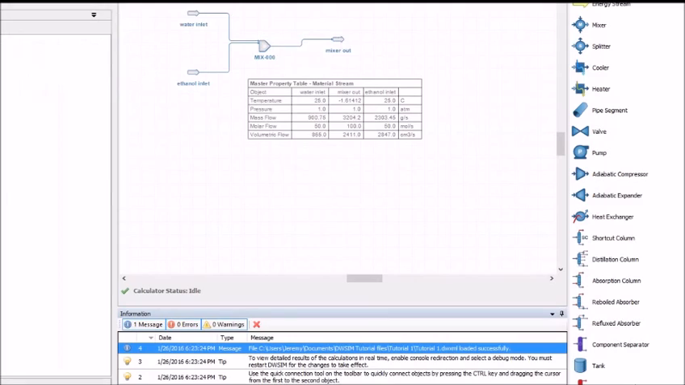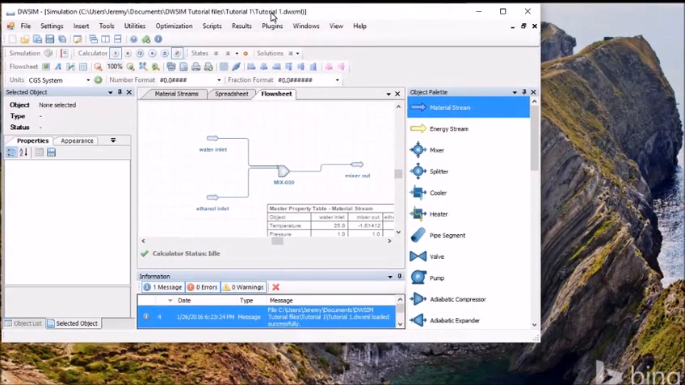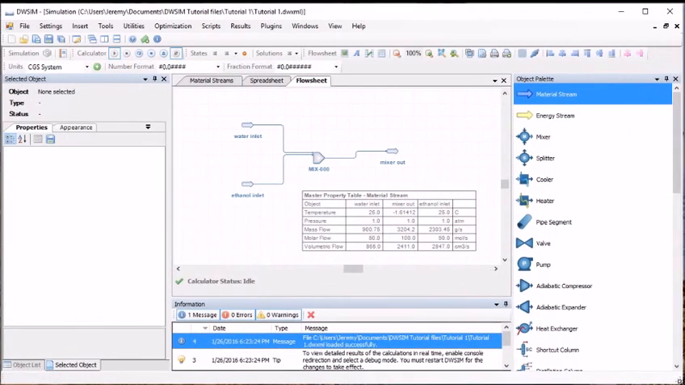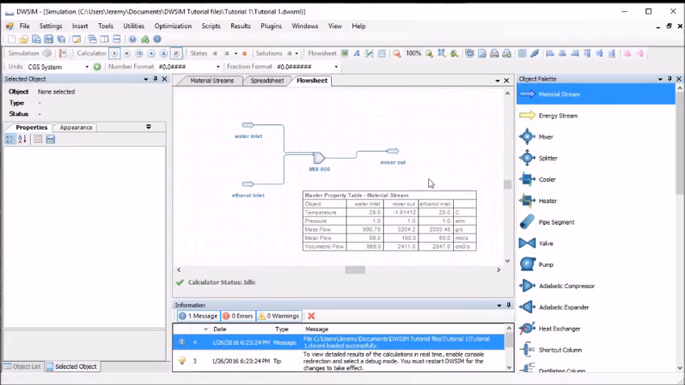Please allow me a second to fit the Applications window into my recording viewport. Notice from the property table the temperature of the stream exiting the mixer. Even though our simulation gave us no warnings or errors, the heat of mixing calculated for this adiabatic mixing process seems suspect. So we will use the DWSIM binary phase utility to view how the Peng-Robinson property package is calculating the phase equilibrium data of water and ethanol.